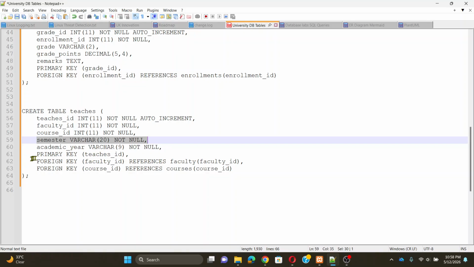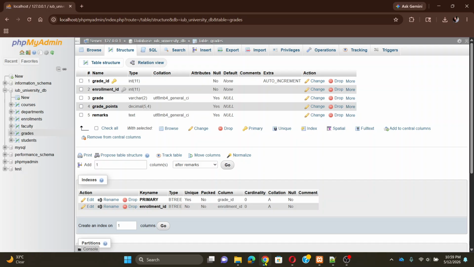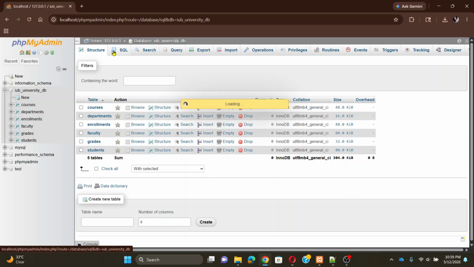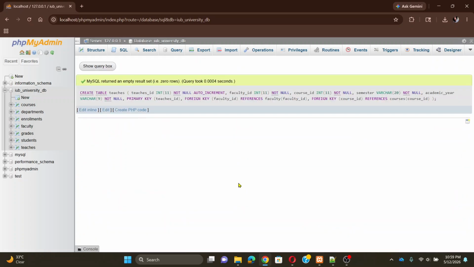The primary key would be teacher's ID. And now I am just going to copy this and paste that into the SQL query box, and it is all okay. Now I have created all of the tables.